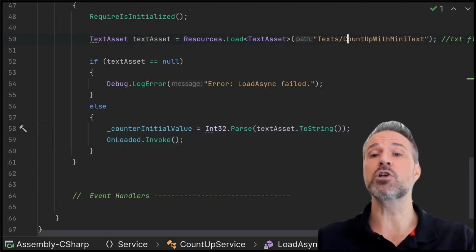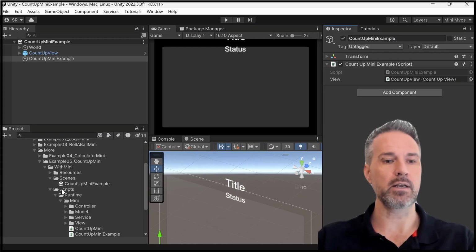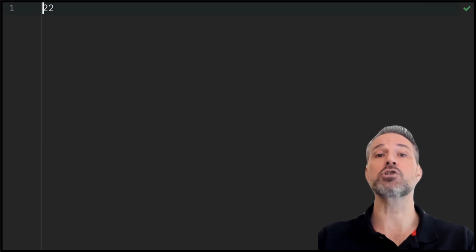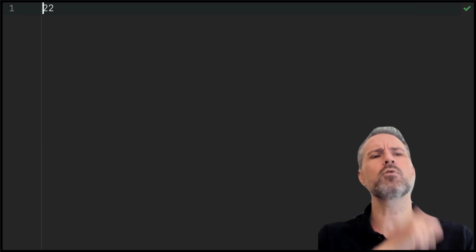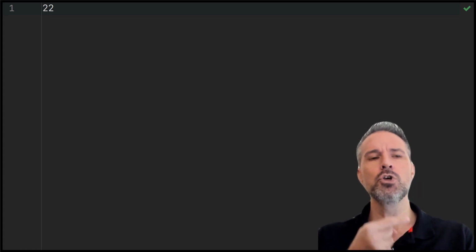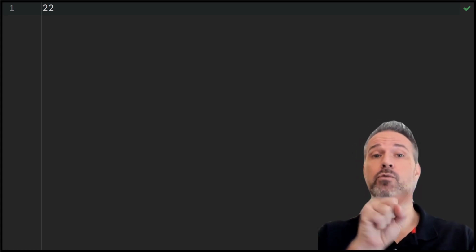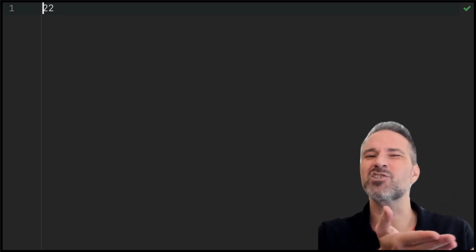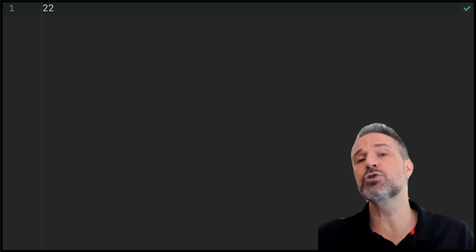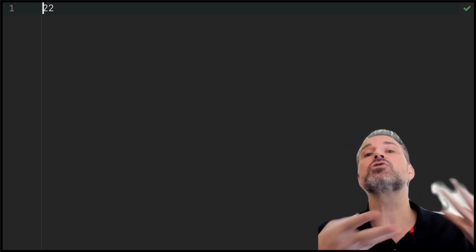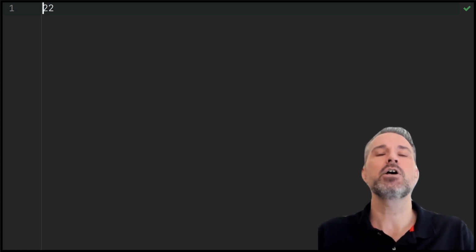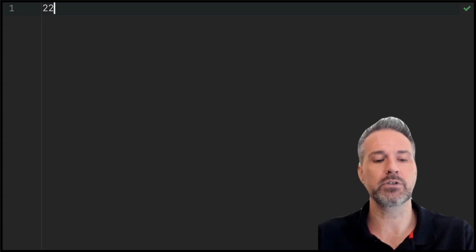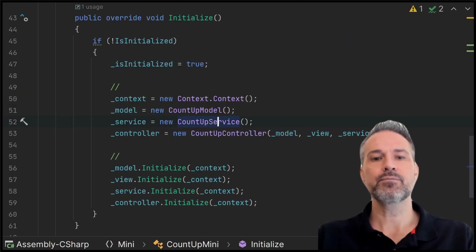And if I was to go look at this text file, let's go do that right now. Resources, text, count up text. We can see it starts at 22. So I was saying 23 before, but it starts at 22. So that's why it starts at 22 if we tweak this value. Now, this is a silly example. Why would your data model, why not just hard code the value in C#? You certainly could. But here I wanted to show an example of what a service is. A service loads any external data from local files or from backend services. So that's it there. That's the service.